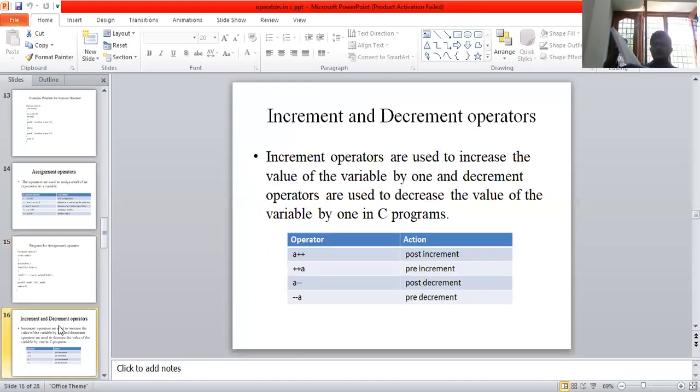Next operator in the C program: C program for increment and decrement operator. Increment operators are used to increase the value of the variable by 1, and decrement operators are used to decrease the value of the variable by 1 in C program. That is the increment operator and the decrement operators in C language. Only one value is incremented and one value decremented by the operators.